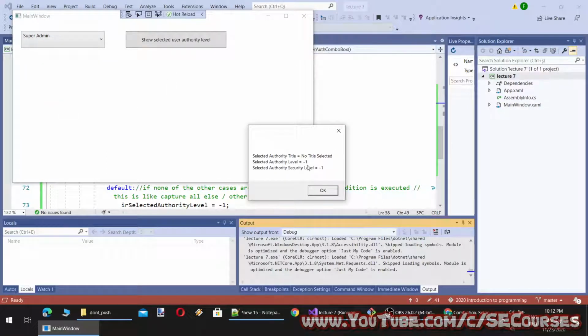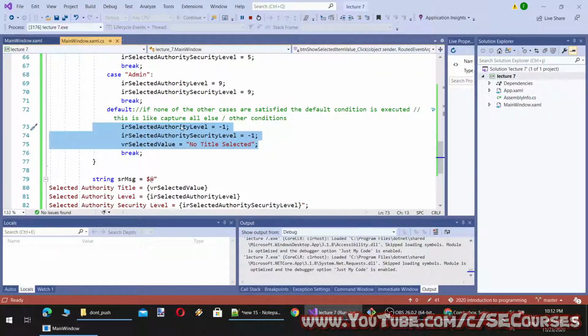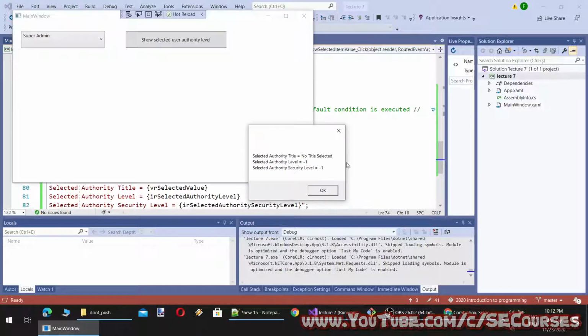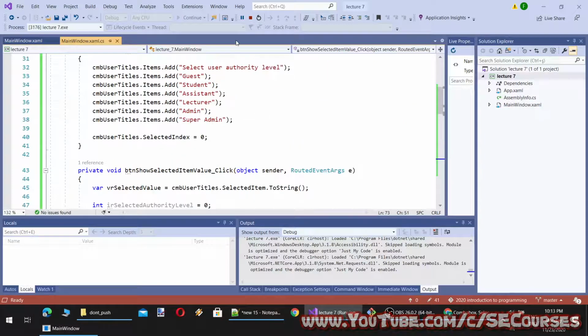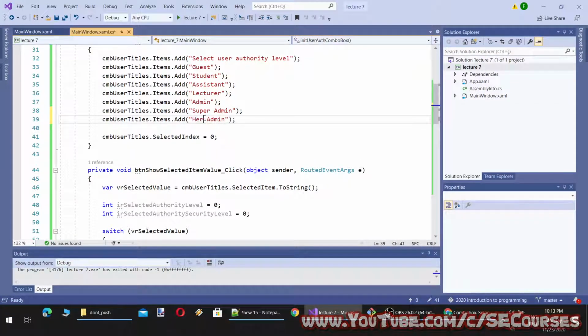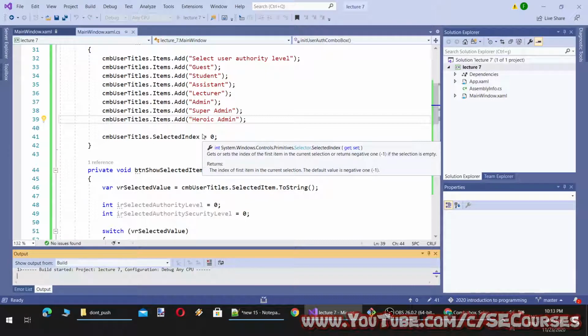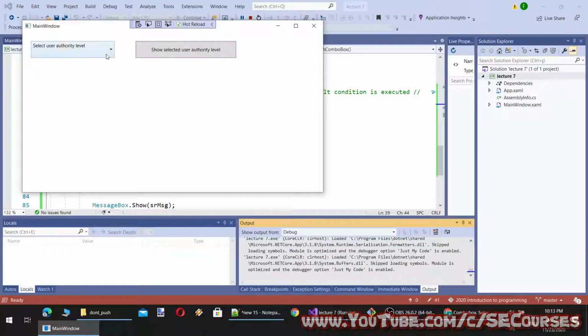You see now the default values, I mean the default case assigned values, are displayed, which are: selected authority level is minus one, selected security level is minus one, and the title is no title selected. This is displayed for super admin, and when I select nothing, or the first case, which doesn't exist, it shows the same. If I add another level like this, still it will be handled by the default case. So whatever does not exist in the switch cases, it will go to the default case.